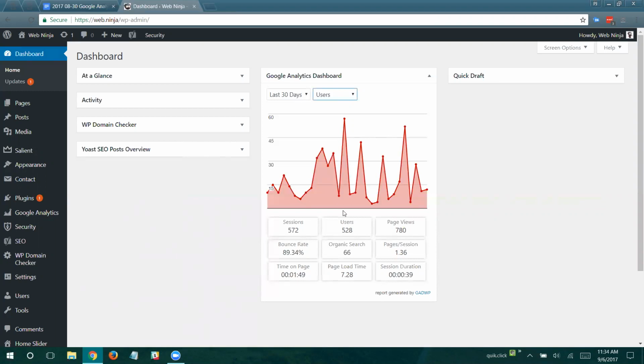Okay. And so my business, I do want people coming back because I want to be a resource not only for information, but solutions for their website as far as services that I offer to help them increase their business. So I want my users to go up. I want my sessions to go up. I actually want my sessions per user to go up. And that means that eventually I'd love to see this be 1,000 sessions with 528 users, if that makes sense.